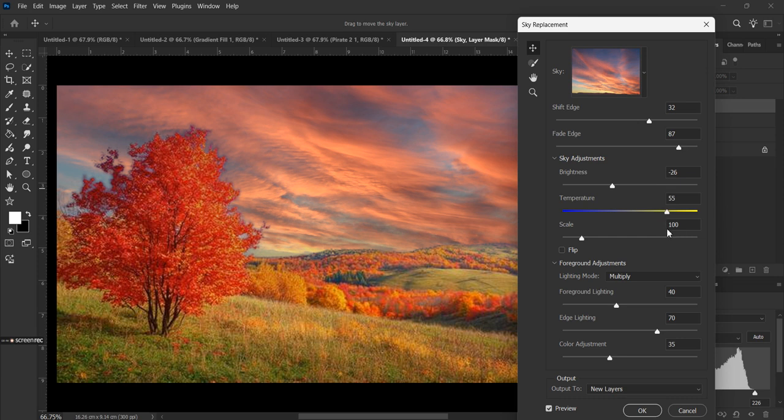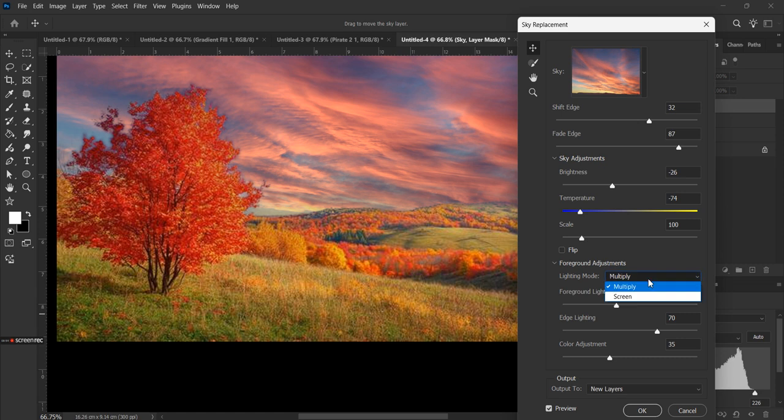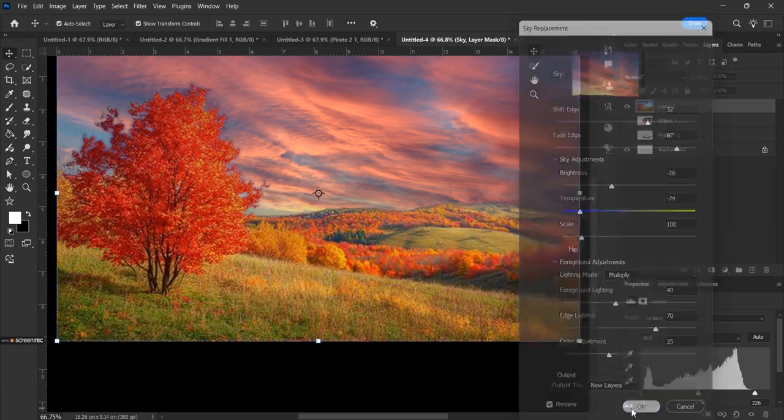And this is the temperature. So if it is summer, it's going to look like this. If it is winter, it's going to look like this. Multiply and screen. The difference looks. Screen is this. And multiply will make it a little bit darker. So this is all about sky replacement.